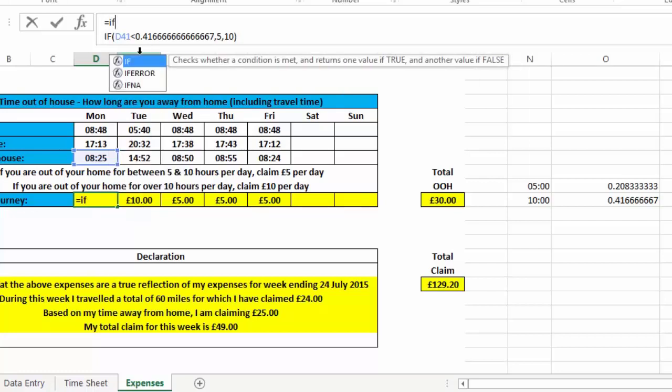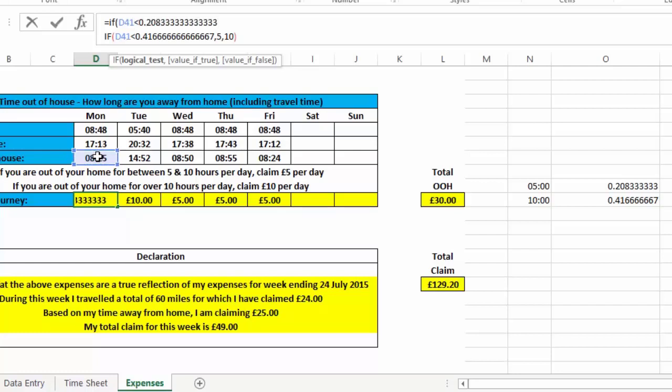So if, open brackets, this cell here, exactly the same as we did before, is less than, and now I'm going to paste the value in for 5 hours, which was 0.208 and loads of 3s. So now we're going to say if D41 is less than 5 hours, comma, value if true, 0, and then comma, value if false, and then it will move on to our second logical test, the one that we built earlier. So we're going to say if D41 is less than 5 hours, tell me 0. But if it isn't less than 5 hours, move on to our second logical test.